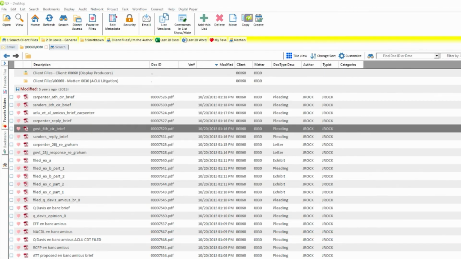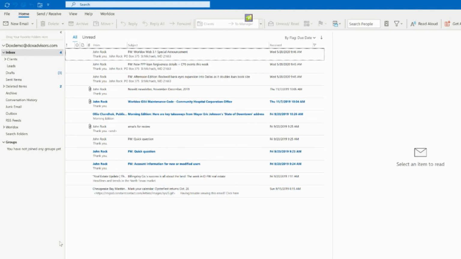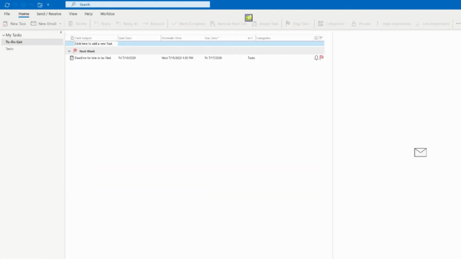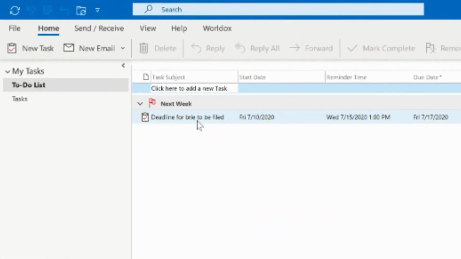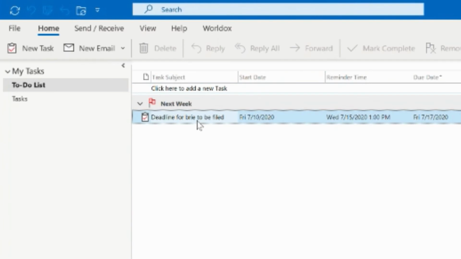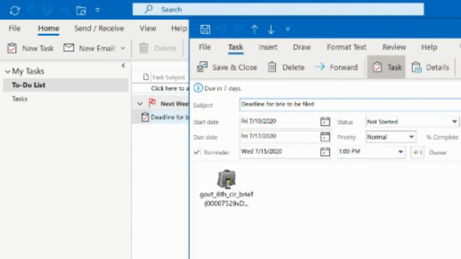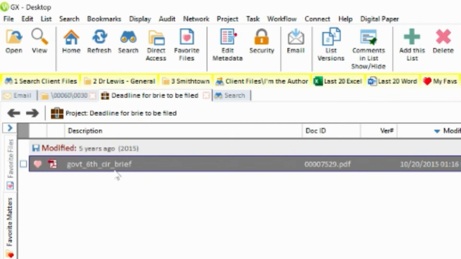And now when we come over into our Outlook, we come to our task list. Here is a task. Here is our link to our Worldox document, and that takes us right back into Worldox, right directly to the document that we have to file.